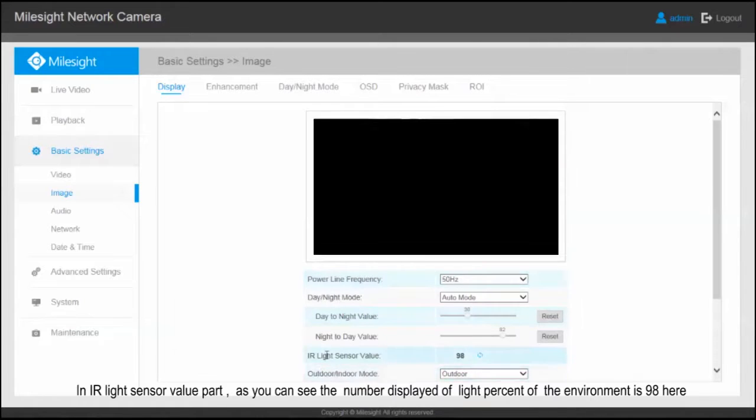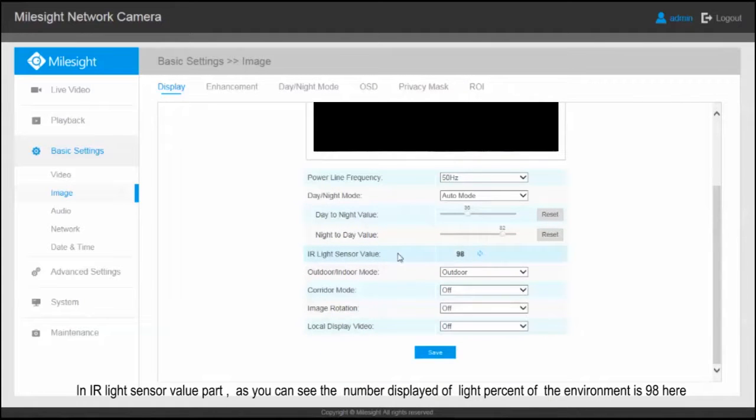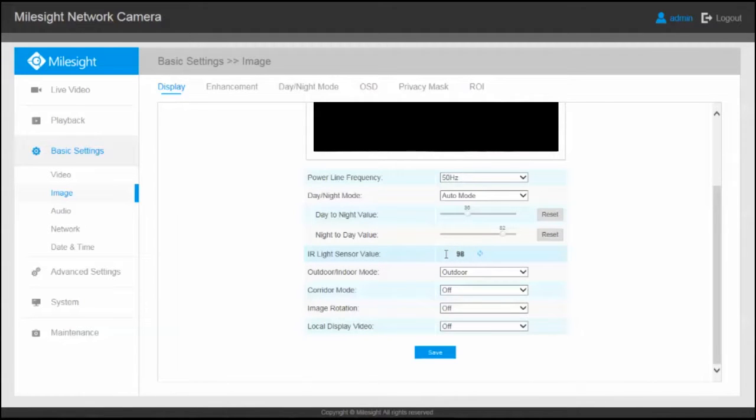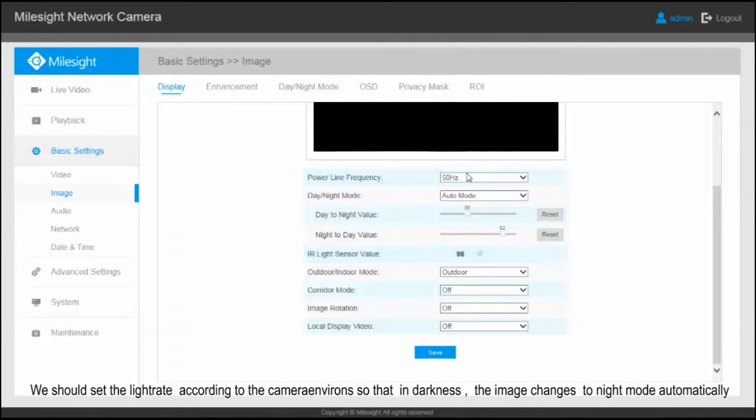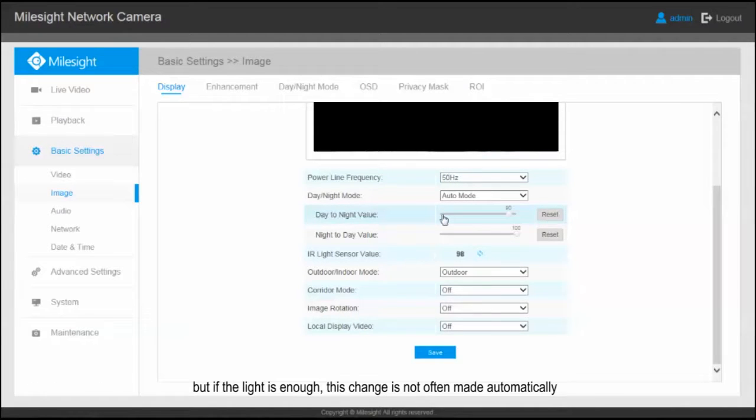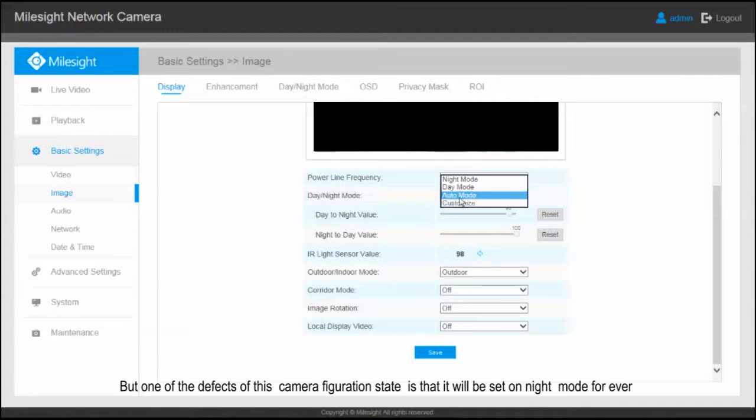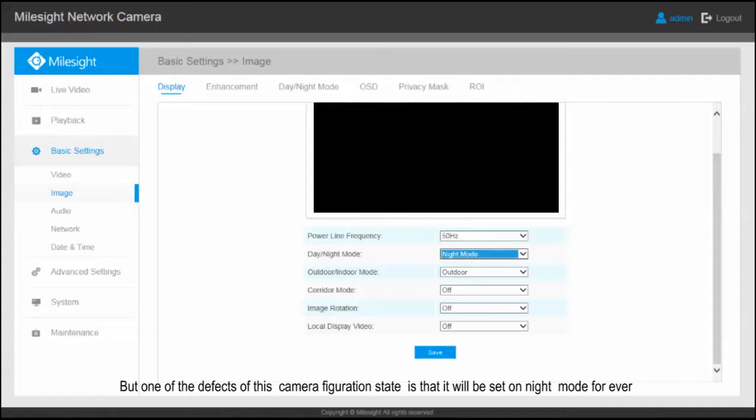Therefore, for this purpose, we go to the configuration part again, and from the image menu, we go to the display tab. In the IR light sensor value part, as you can see, the displayed light level of the environment is 98% here. We should set the light rate according to the camera environs, so that in darkness the image changes to night mode automatically. But if the light is enough, this change is often not made automatically, so you could do it manually. But one of the defects of this camera configuration is that it will be set on night mode forever, and it doesn't change to day mode during the day.